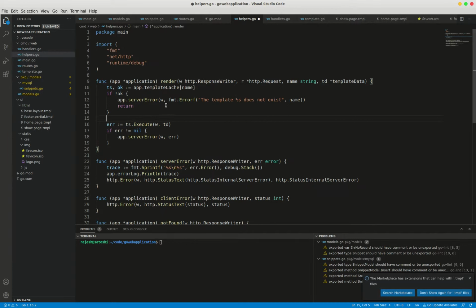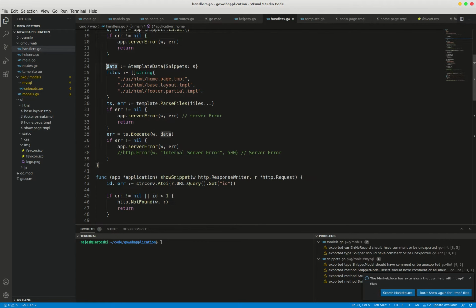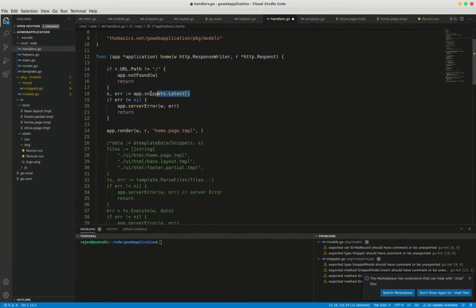Once we created this render method, we will call it in handlers.go in order to execute each and every template, or whatever template file we want to execute. Further, I don't need this code anymore, so I'm commenting it out. Now I'm calling the app.render method. One is the response writer and request, and then the name of the file. The name string means the name of the file. Here I'm going to execute home.page.tmpl, and then the data. Here the data is coming from the app.snippets.Latest method.